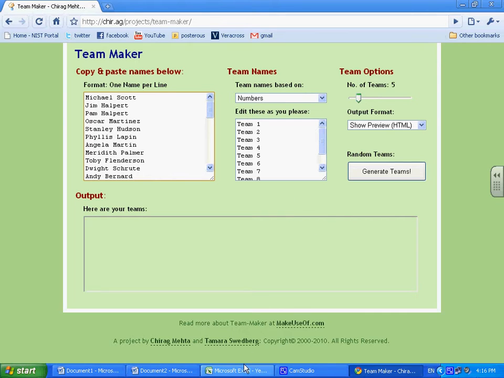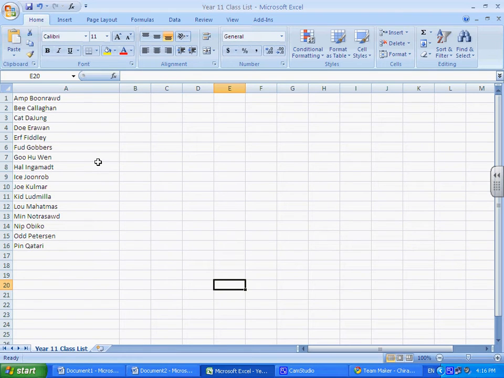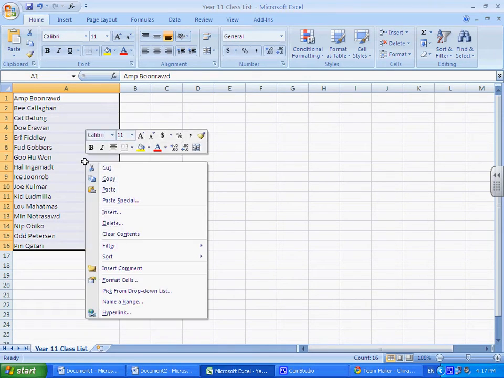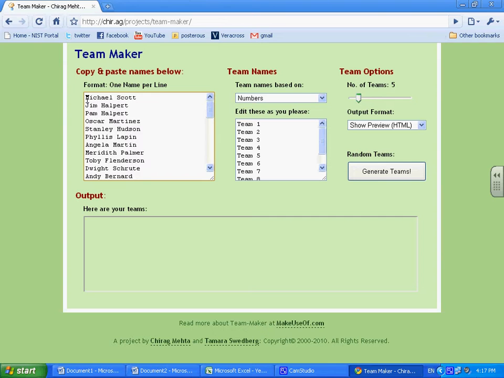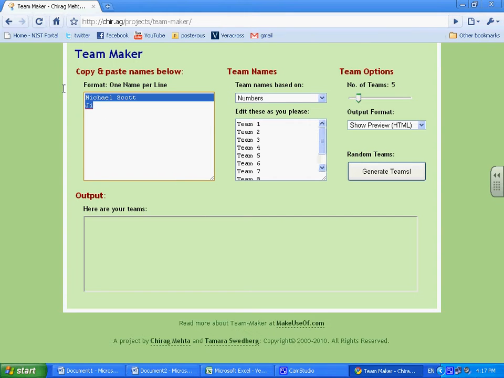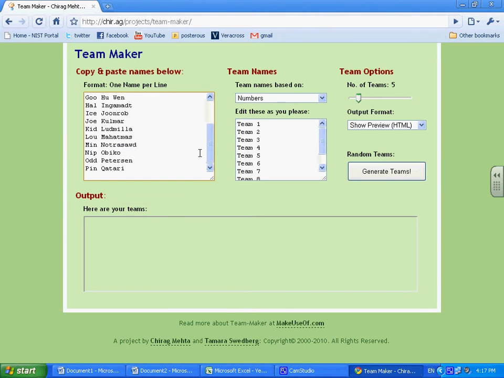So I assume that you have a class list with your students in it, perhaps in a spreadsheet program like this. So I'm going to select my students' names. I will copy them, go back to the website. I will get rid of these names that I don't know. I'll make sure it's empty. And then I will paste into this field my students' names.